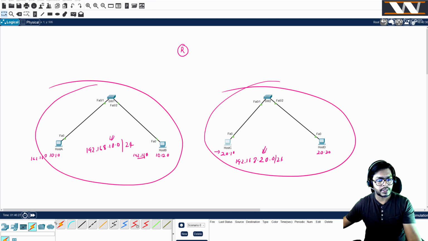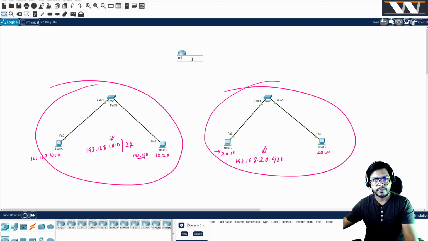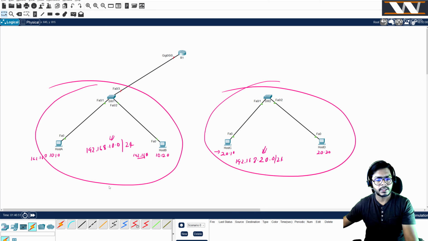So let's introduce the router here. So we have this guy, one router we are introducing, and let's call this router R1 according to our topology, right? And now I will be connecting this with this switch. Switch has a lot of ports, so let's connect it. And here also, I'm going to connect it from here to here. It is as simple as that, right? So this is my gigabit 0/0 port, the left-hand side, and the right-hand side port is this one.